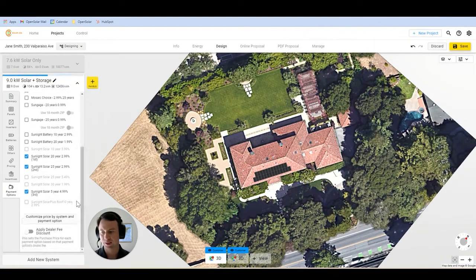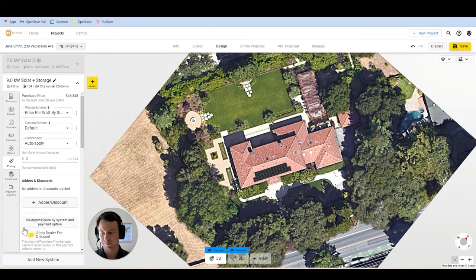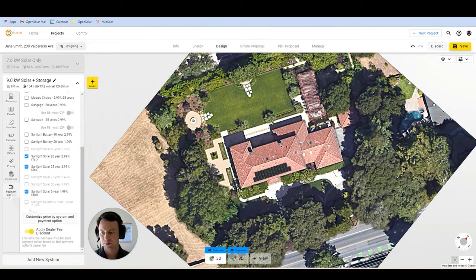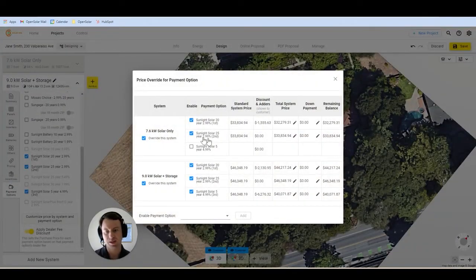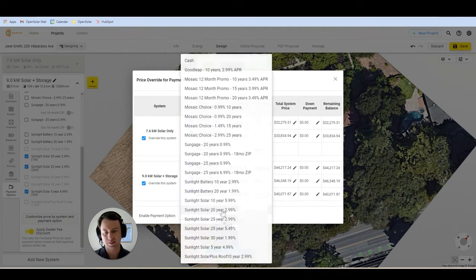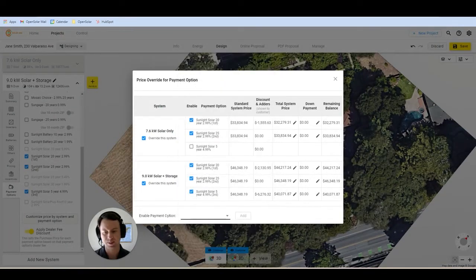I will also see the applied dealer fee discount toggle at the bottom here. By clicking this, I will make sure that all my Sunlight products are calculating the correct dealer fees. This does need to be toggled on here under the override default section or in pricing as well. Moving back to payment options, I can click this customize price by system and payment option to see a breakdown of my pricing. From here, I can also add any loans by clicking the checkbox, deselecting by clicking the checkbox, or adding anything additional from the Enable Payment Options button at the bottom.